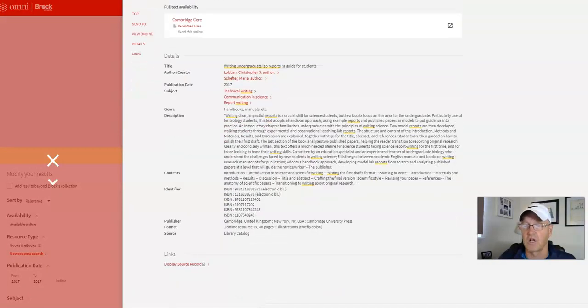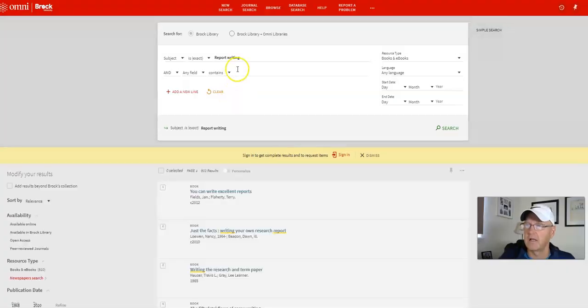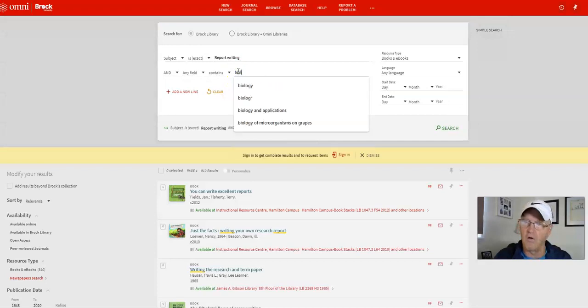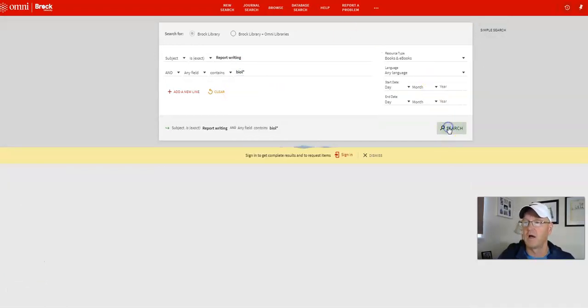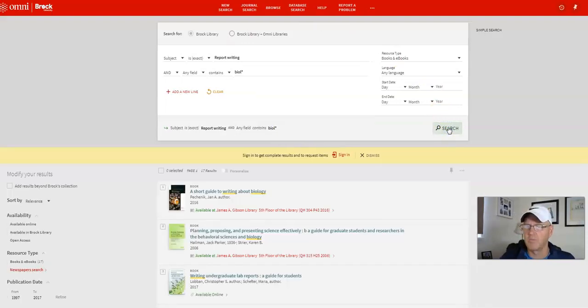To find other books in the library, look at our guide for that. But you can look at report writing as a subject, and let's put the word bio, any word with that root, biological, biology, biological sciences, and find out how many books we have. It says that there's 17 books.